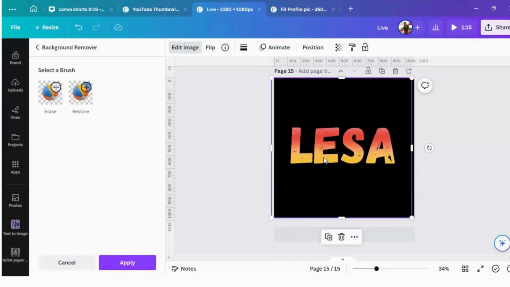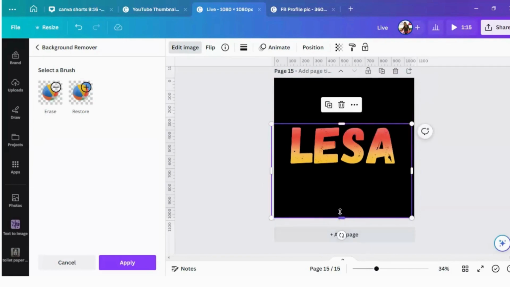So let's dress this up. We're gonna highlight our letter. Let's get rid of some of this dead space so we'll be able to move it freely.